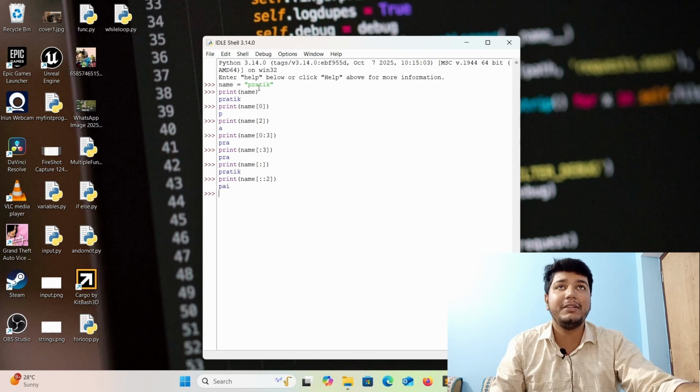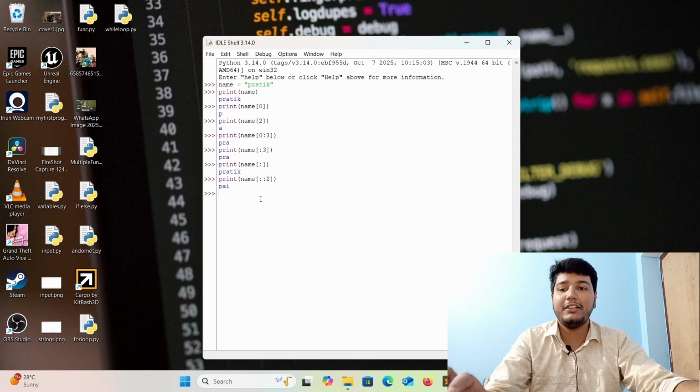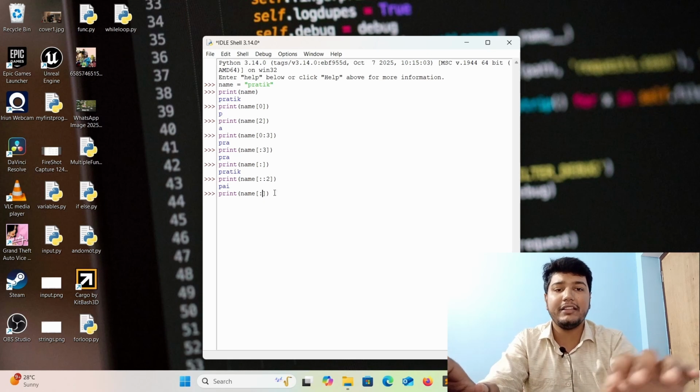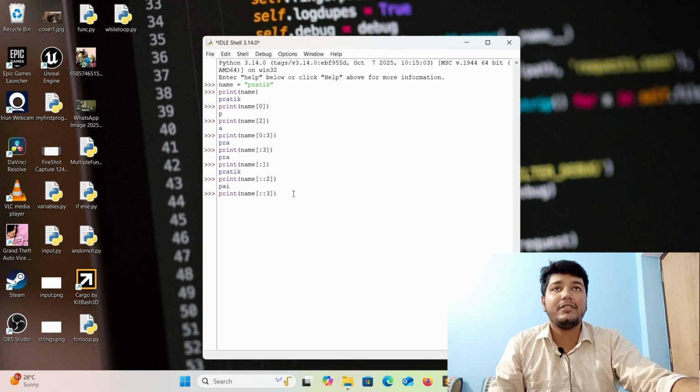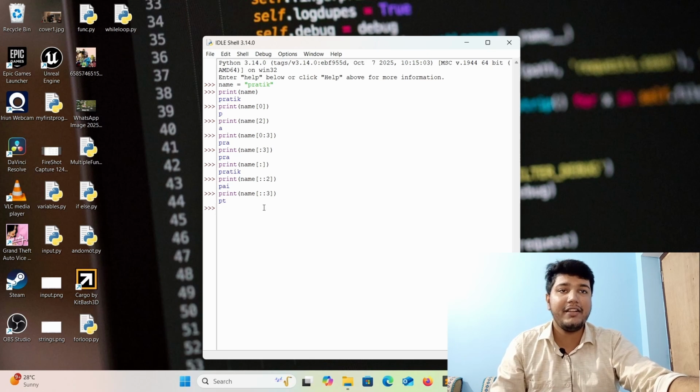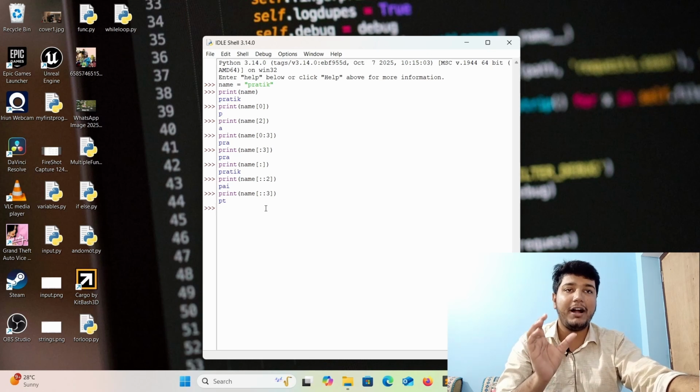And generally it was PRATIK. Now let's do a gap of 3 parts. So it would be like this. Guess the answer. PT. So it has gapped 2 parts: P, and then T, and then K. K is not there. After K there is nothing. So hopefully you have understood string slicing. This is basically slicing a part of the string.